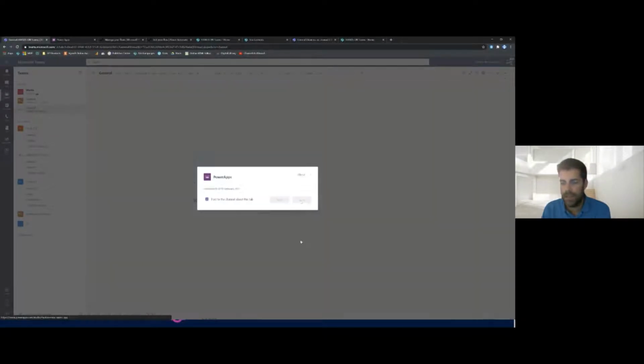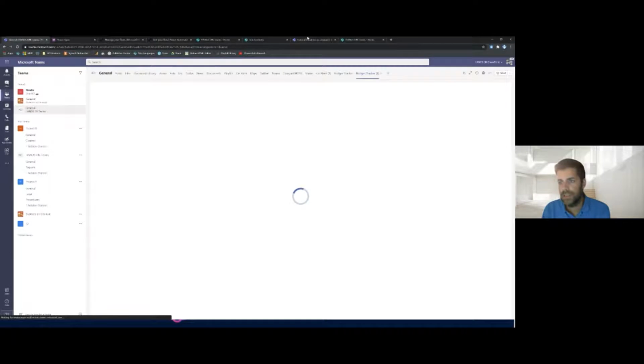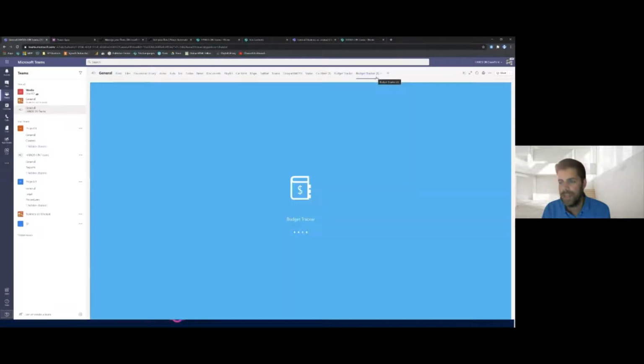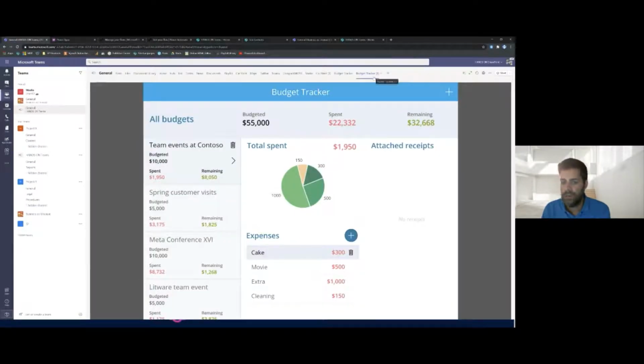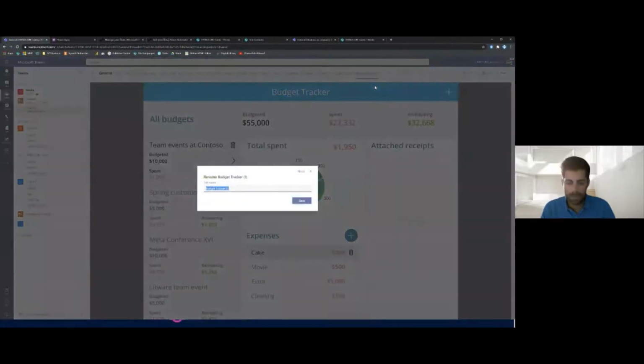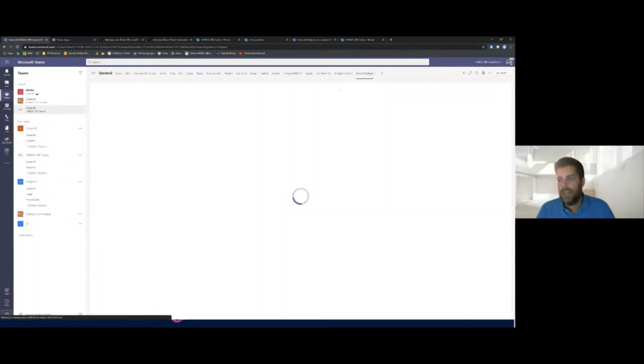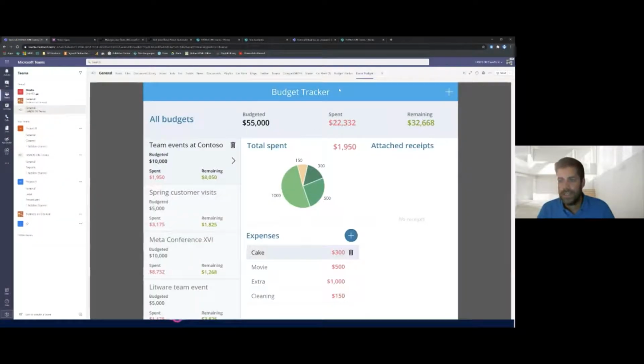and hit save. And once you do that, it will create a tab with the same name of the app that you have in the Power Apps. Now I can quickly rename this to event budget. And the app will be exactly the same. So this is how you add the app as a tab inside of one of your channels.